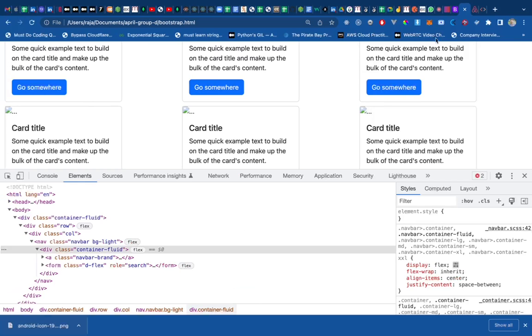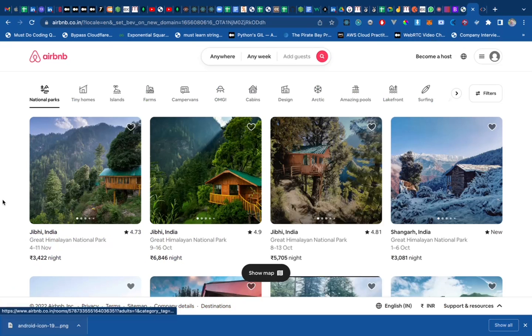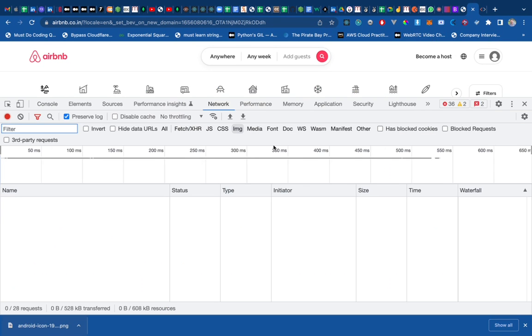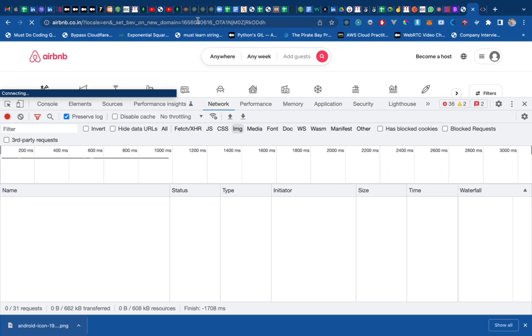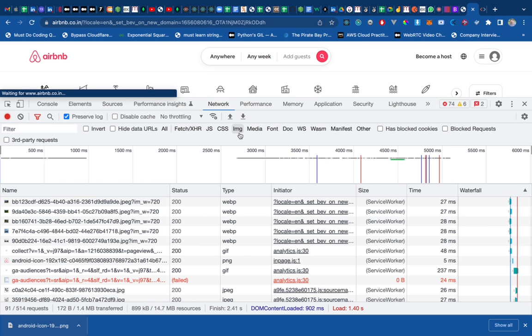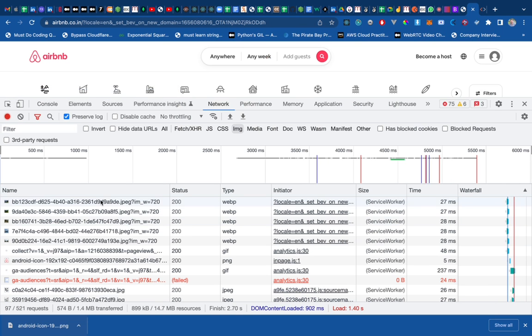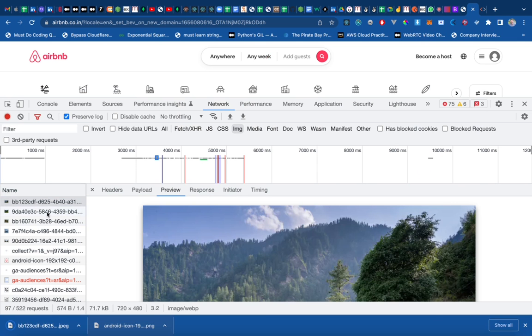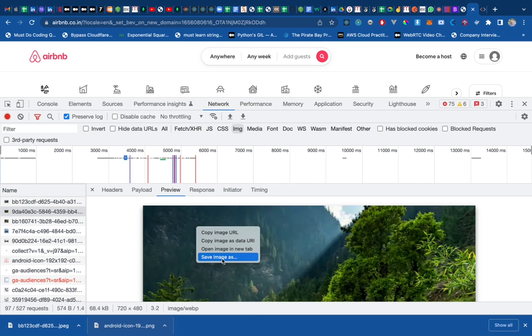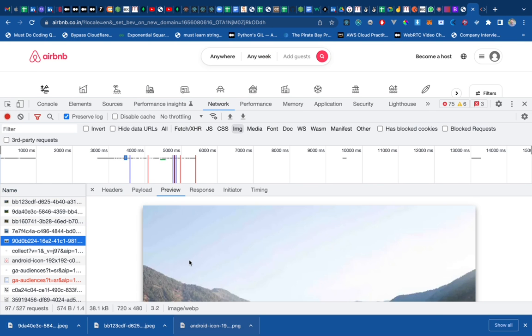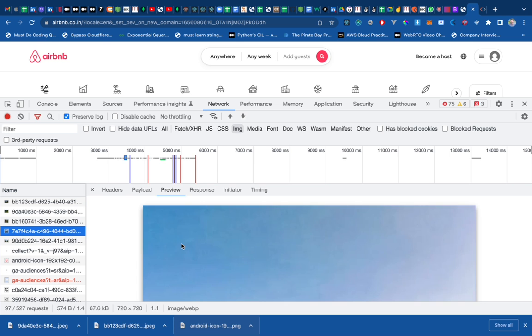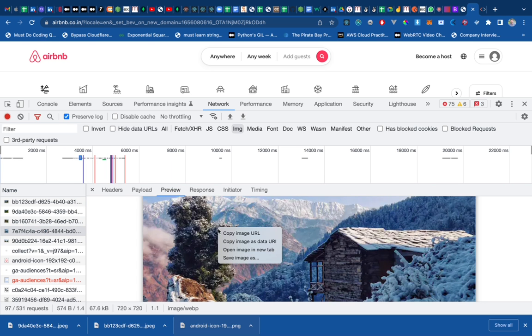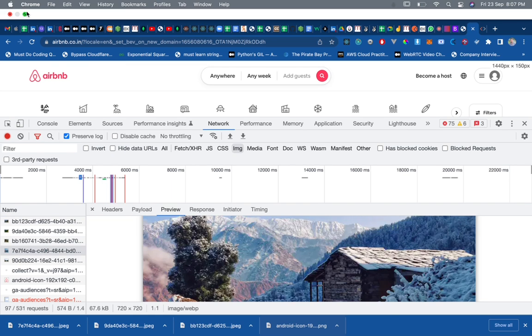All right, let's get some images and use the images over here. How to get the images? Go to the network tab, refresh, choose the image filter. You have all the images over here. Right click, save image as. Let's download three of them and then we are good. Let's choose any good image. Also, this is looking good. So you can save the image. And I guess that's it.